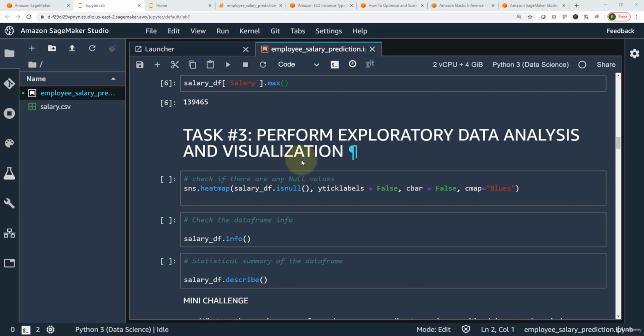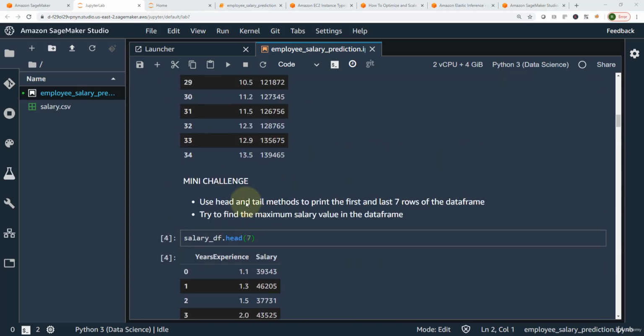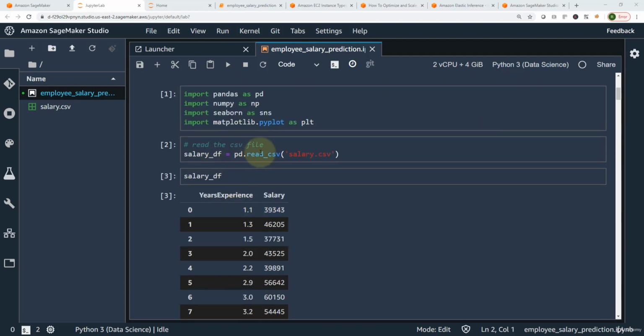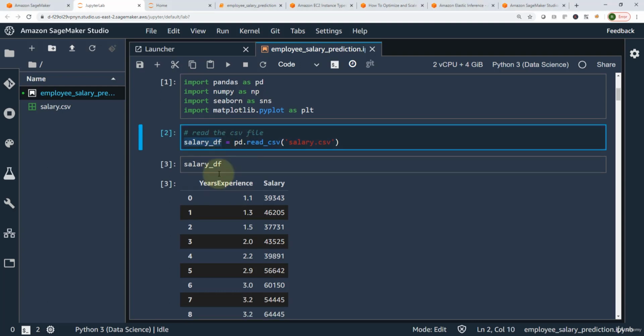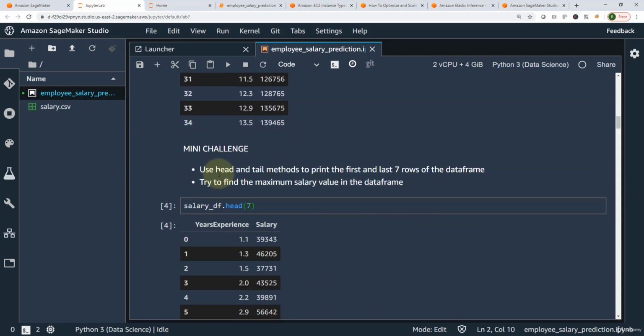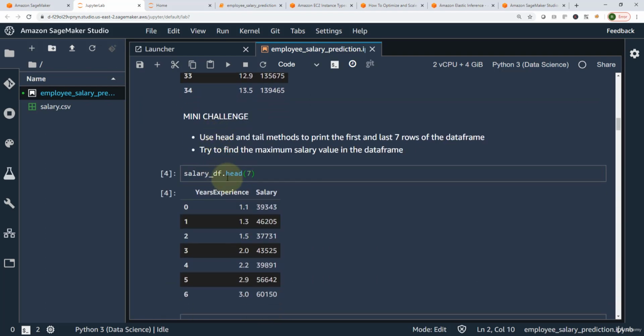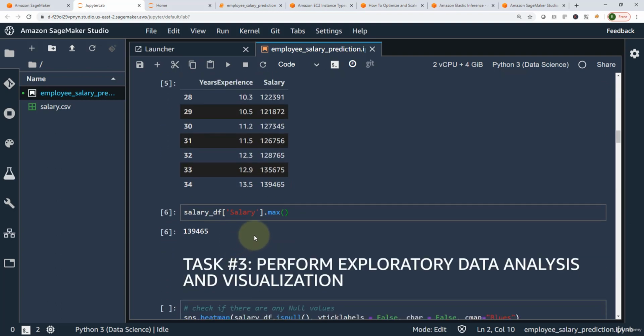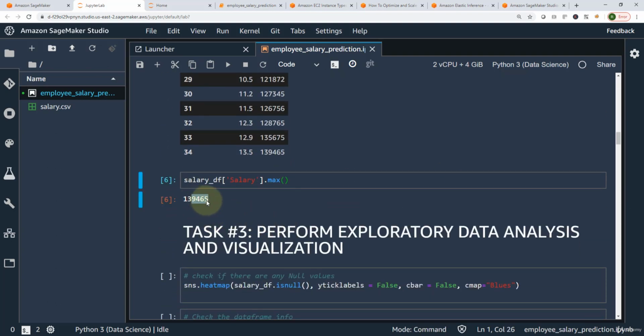So let's get started. If you remember from the previous task, we have been able to import our key libraries. We imported our data set as well, which is salary_df, my data frame. We have also gone through our mini challenge, and we used the head and tail methods to print our first 7 rows and last 7 rows, and we checked out as well the maximum value within our salary data frame.